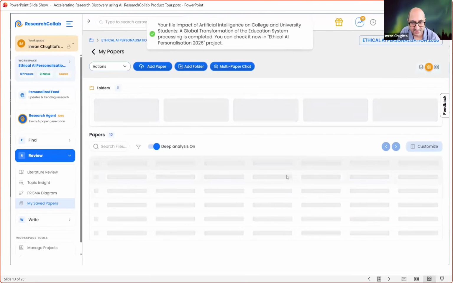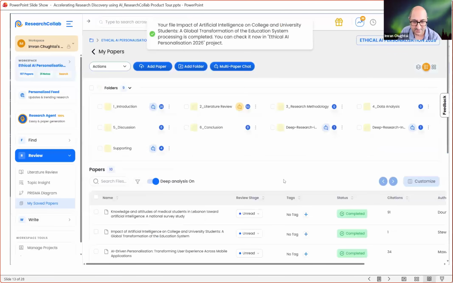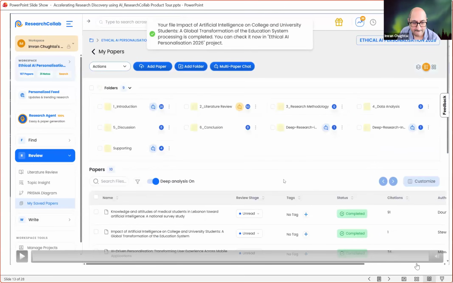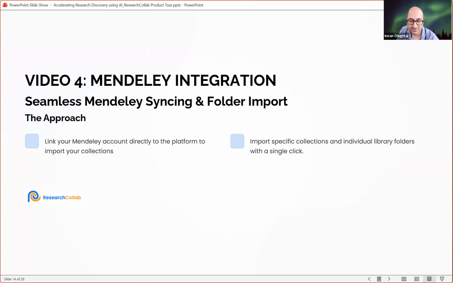So the idea is that you keep all of your papers in a structured format on your system. Okay, so that's the next thing that I wanted to show.